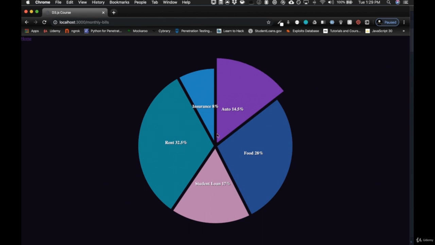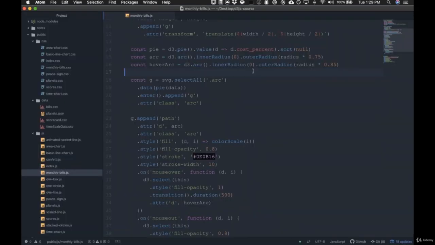See, it does adjust it down here a little bit. The point is to play around and just simply see what happens when you adjust something.